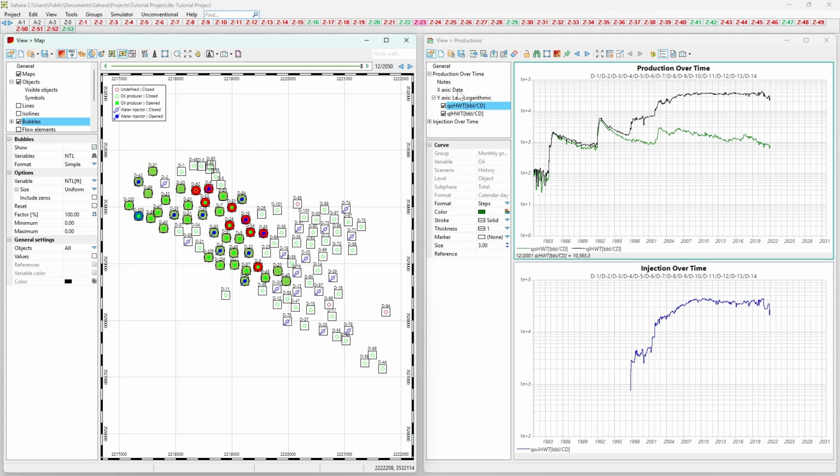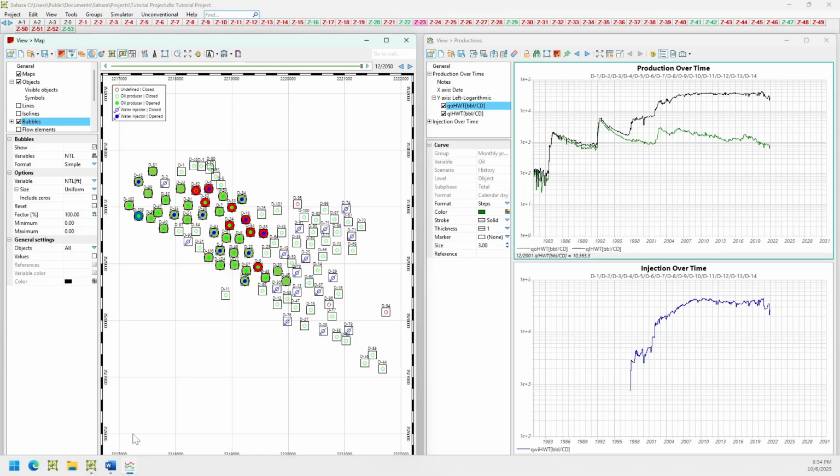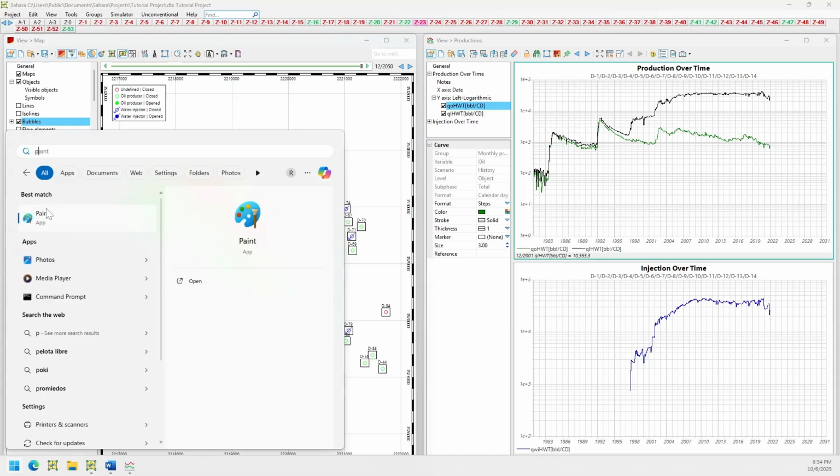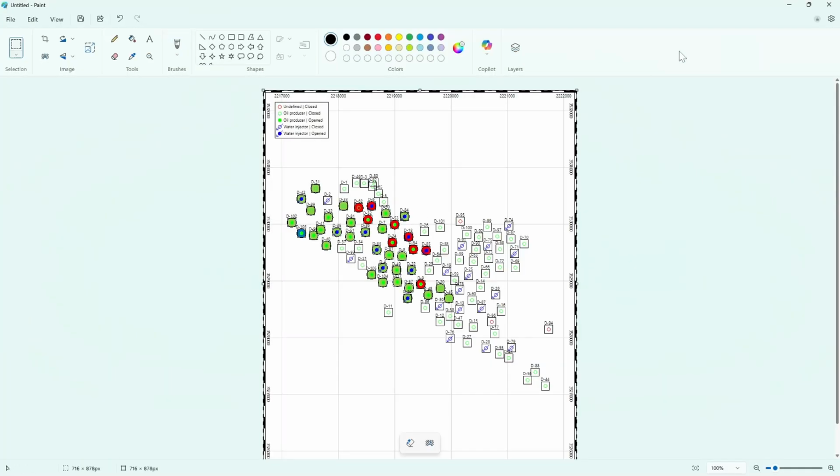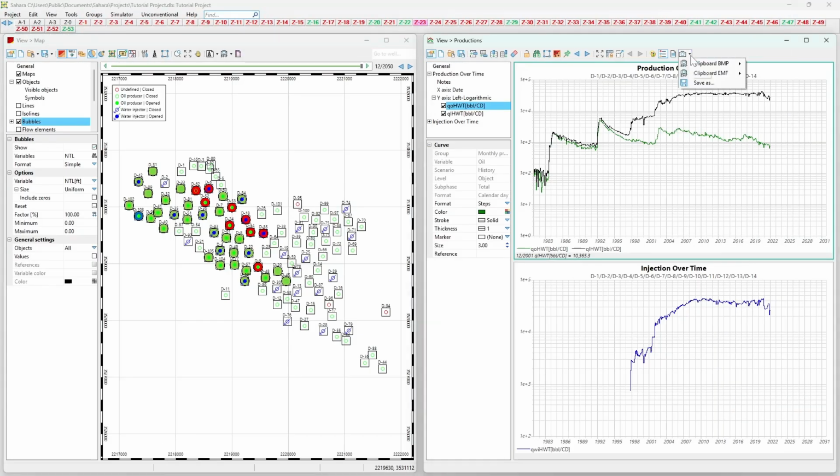Another common icon is the camera icon that can be found here. Normally, it involves copying a clipboard picture of what we are seeing in the window. In this case, we are going to copy a clipboard of the map. We will use Paint here to paste it, and this will be the result. We can also use it here, where we can copy either the current plot or both plots. We'll copy them and do another example here with Paint.